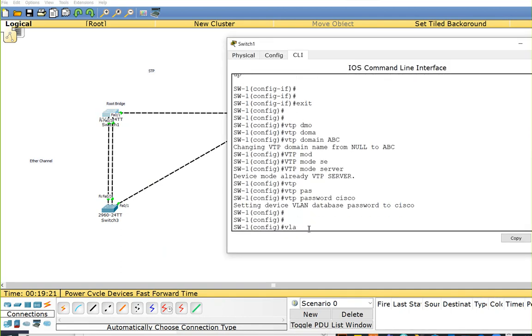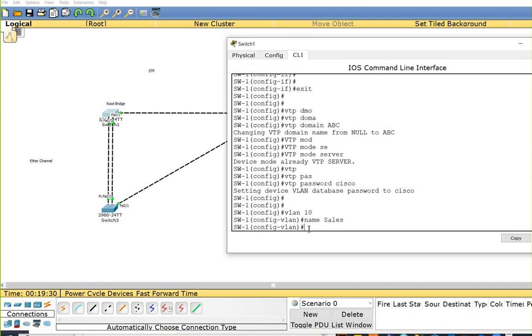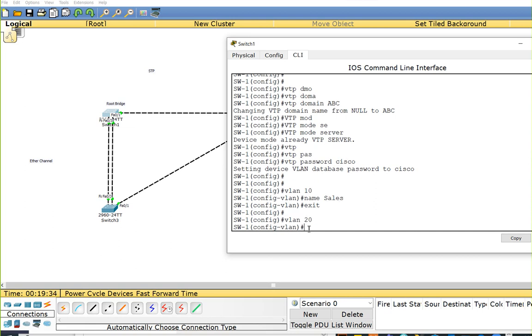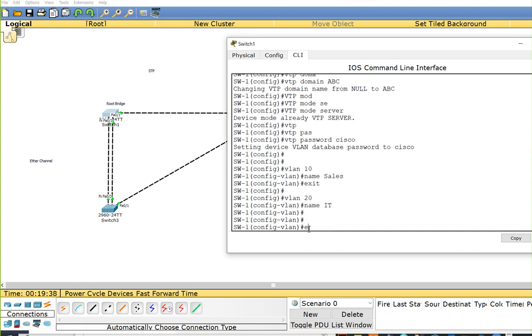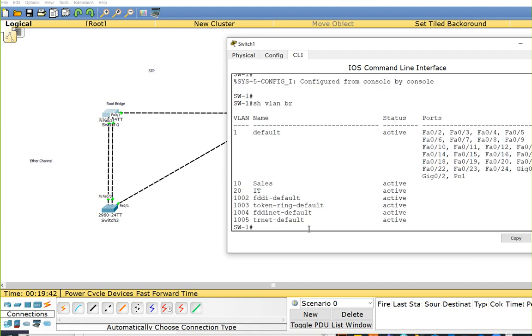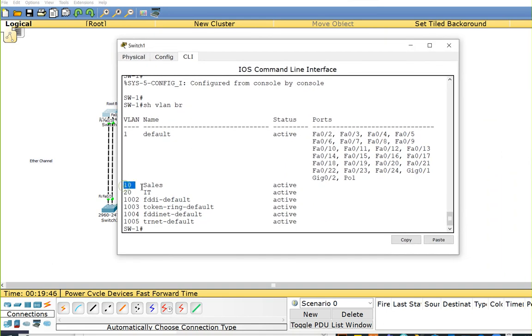On Switch 1, I have created VLAN 10. Name sales. Exit. VLAN 20, name it IT. Now I've got two VLANs, right? Show VLAN brief. We can see that we now have two VLANs, VLAN 10 and VLAN 20.